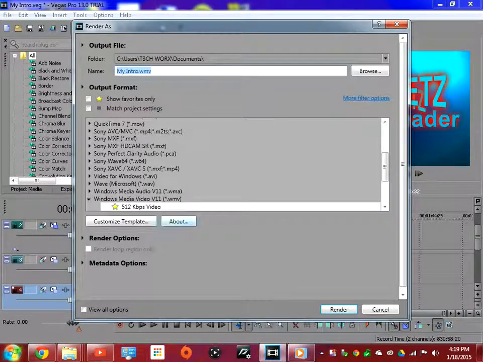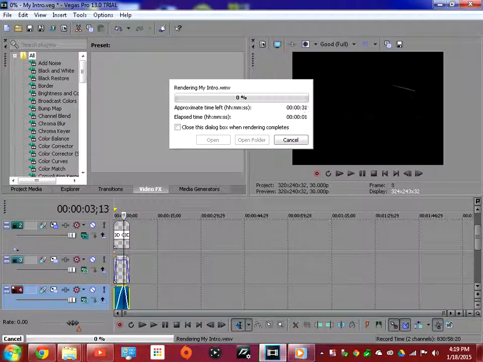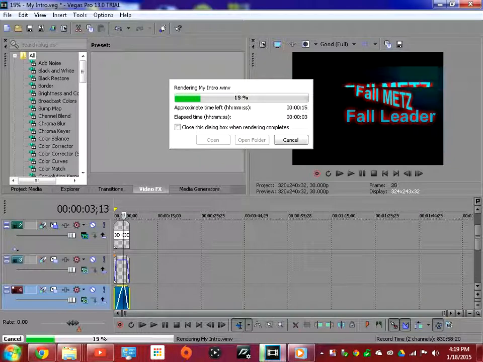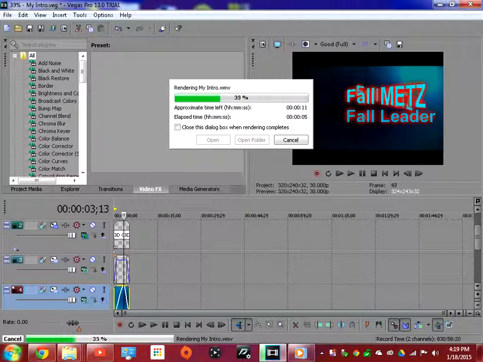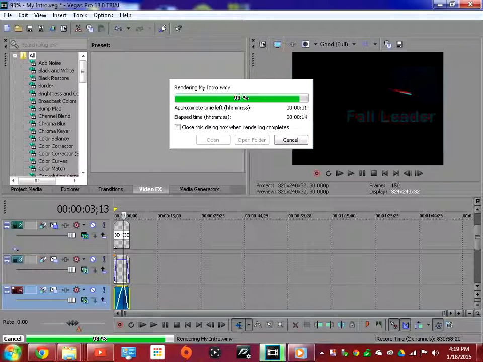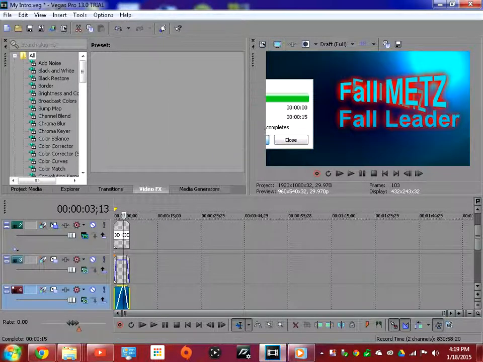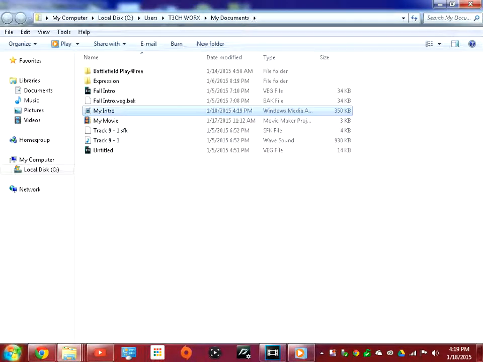Like I said, I'm not going to go through that again, it's like a repeat. So let it render. And like I said, if you have QuickTime, let it do QuickTime. And then open folder, like I said.